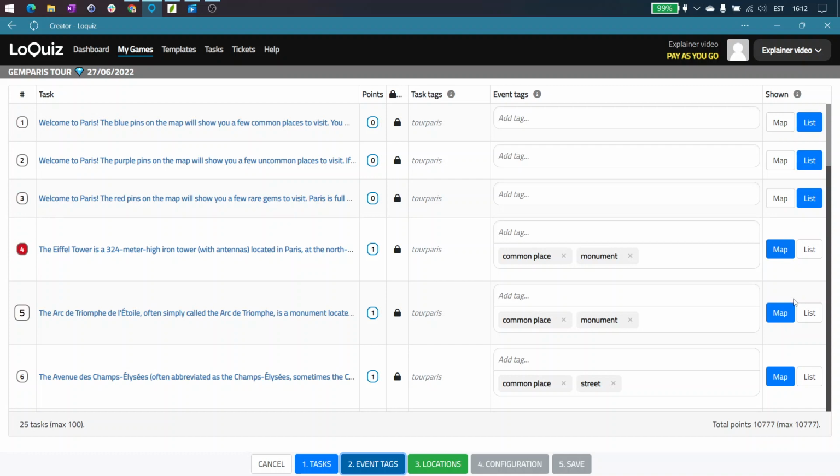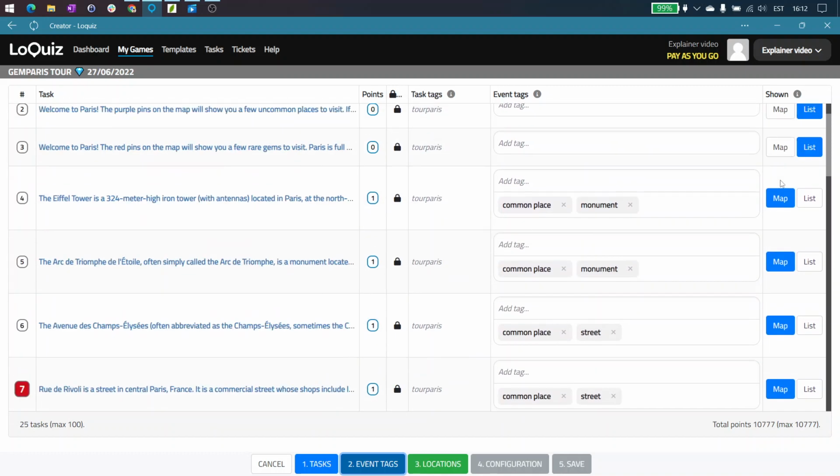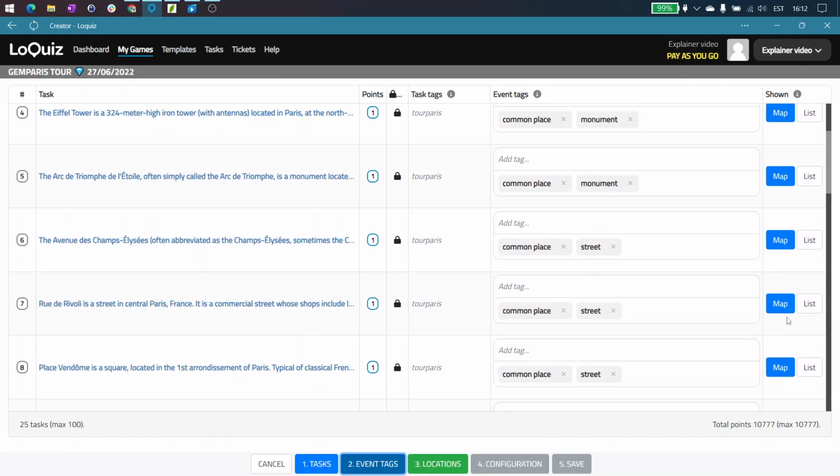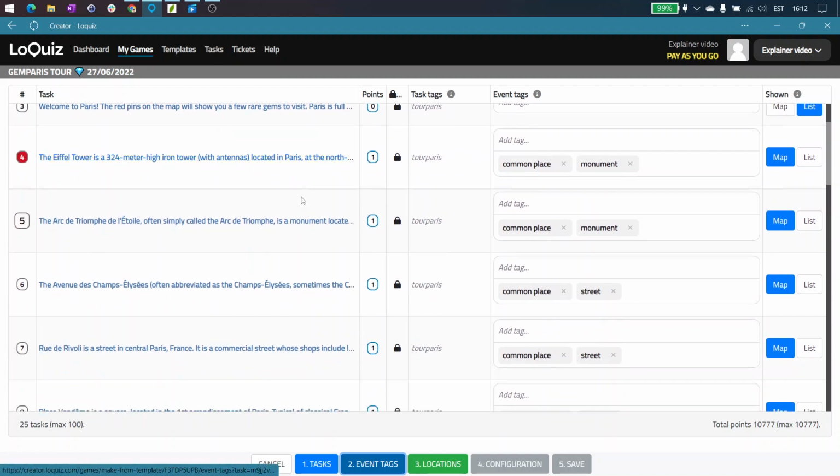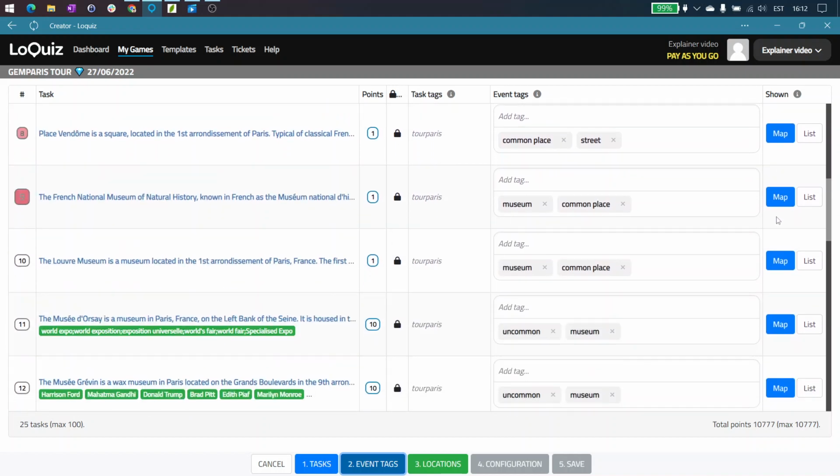So you can then build the game so that you can decide where something is visible. And just to put it into perspective, for the Gem Paris tour, the first three tasks, which are more or less about learning to use the interface, will appear on the list. So you can just click them open.